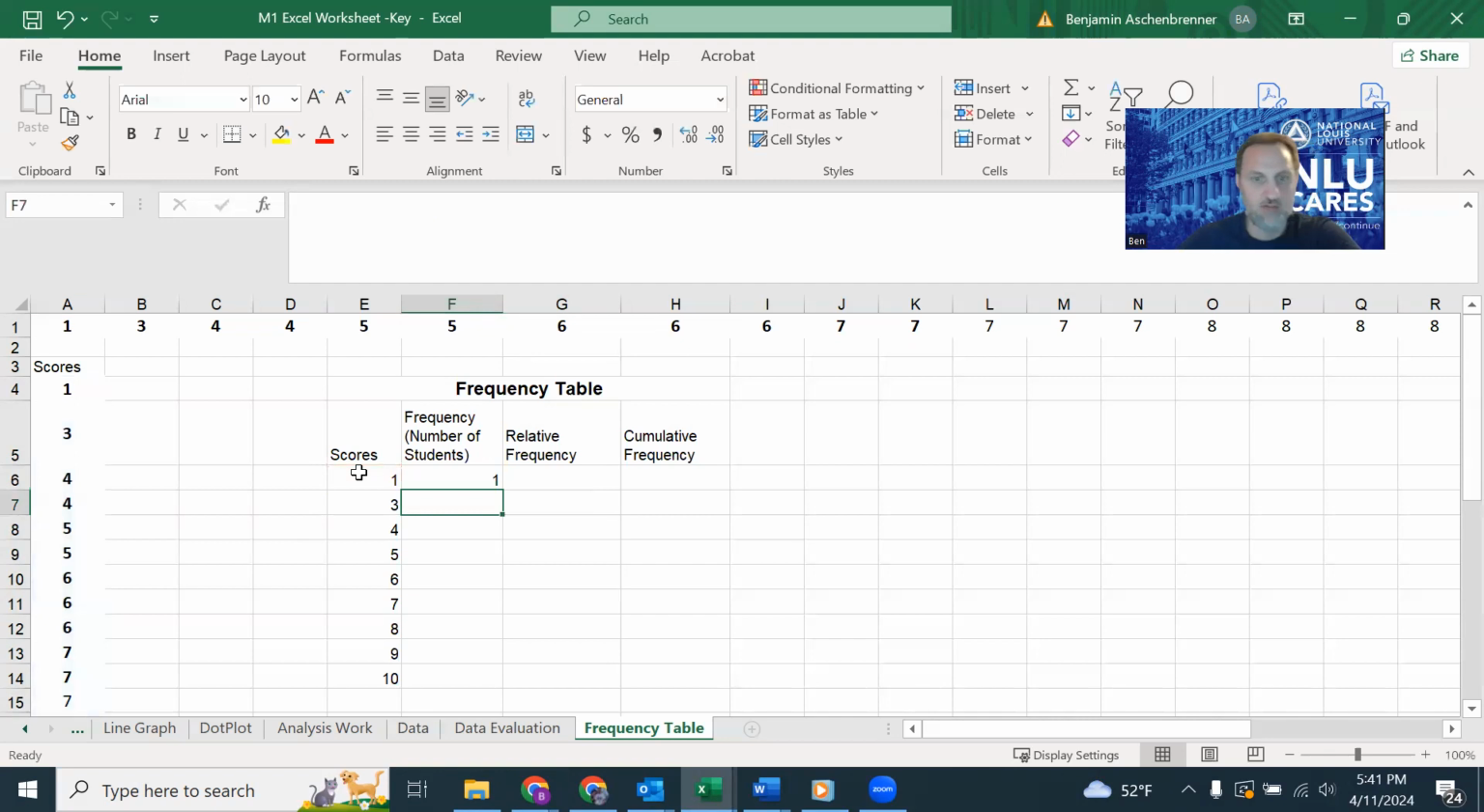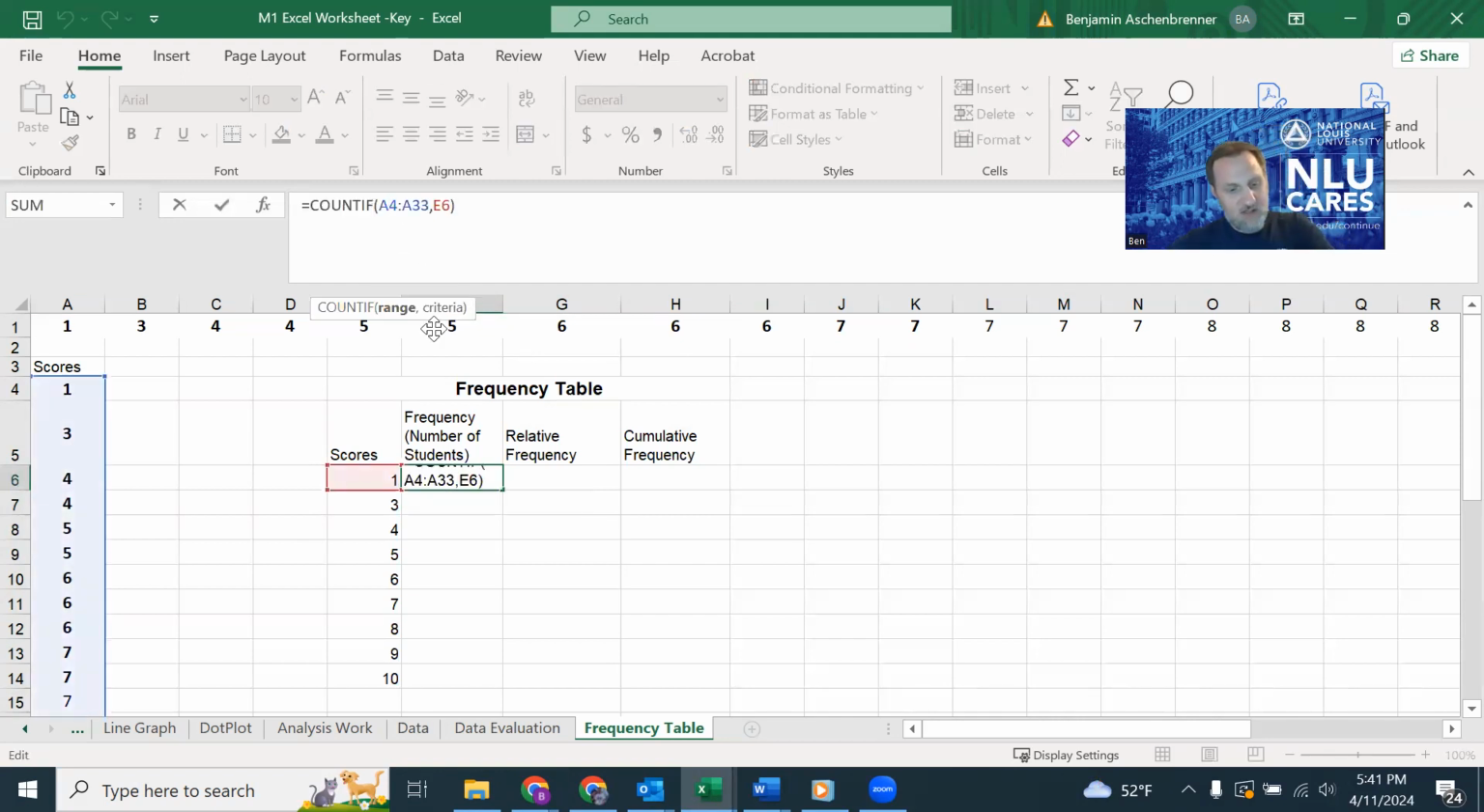Okay. I'm using the cell reference instead of typing the number 1 because then I can autofill. Before I autofill though, I should fix this to be A4 and A33. So the dollar signs fix it so that the A4 and the A33 stay as A4 to A33. If I don't fix it, we'll get a slightly different result.